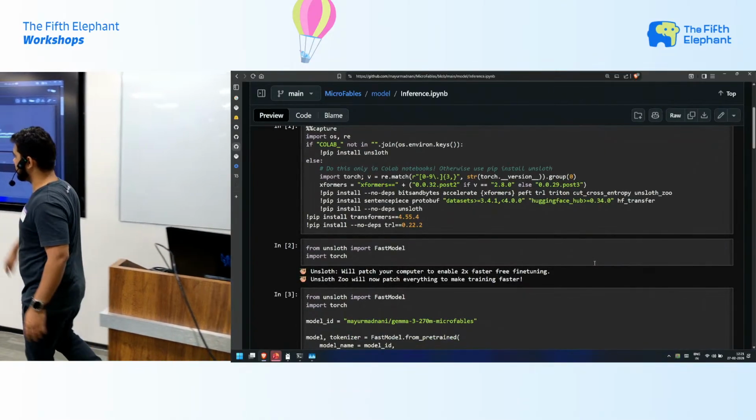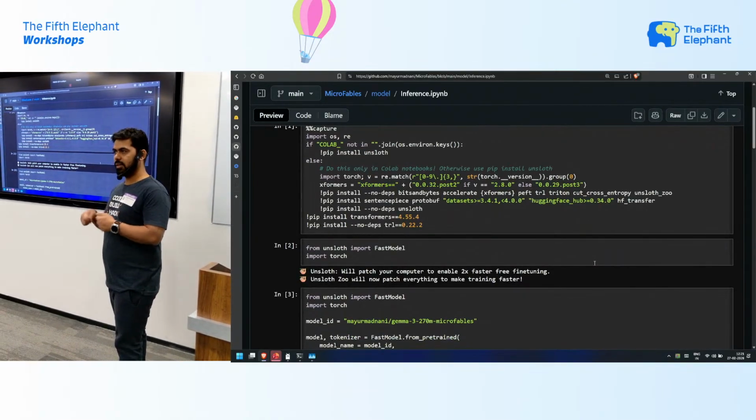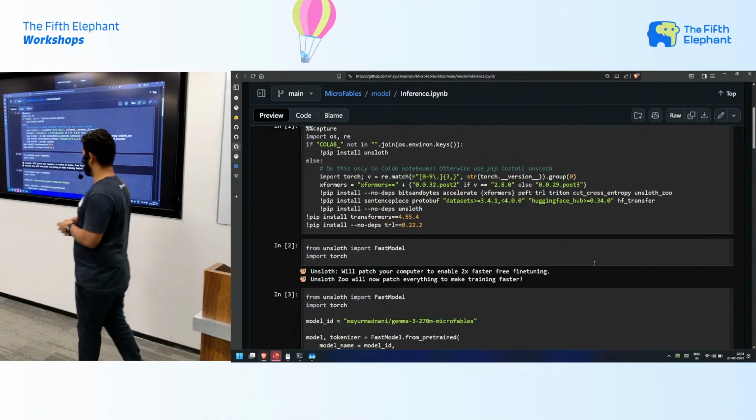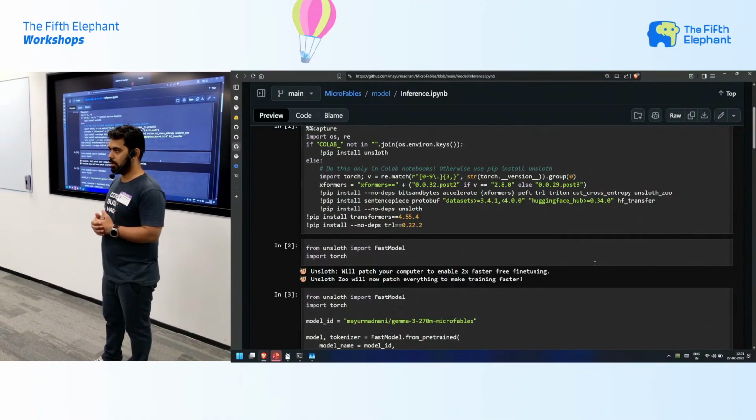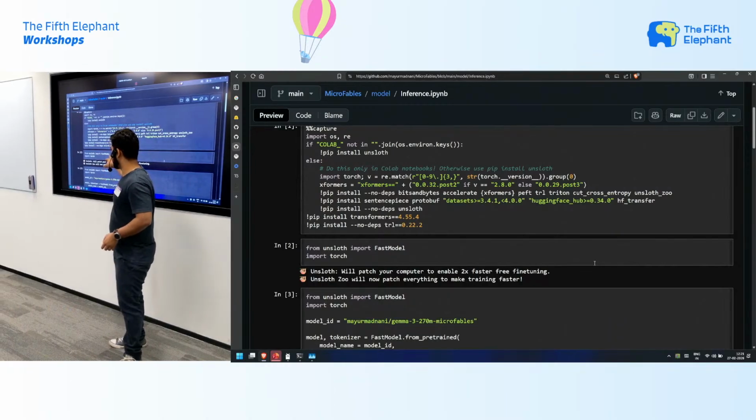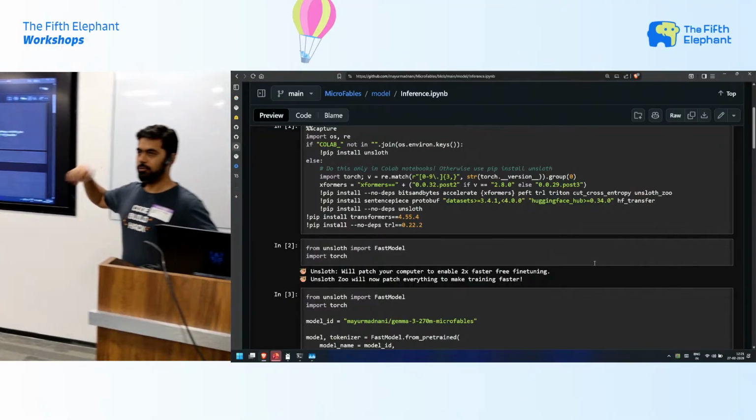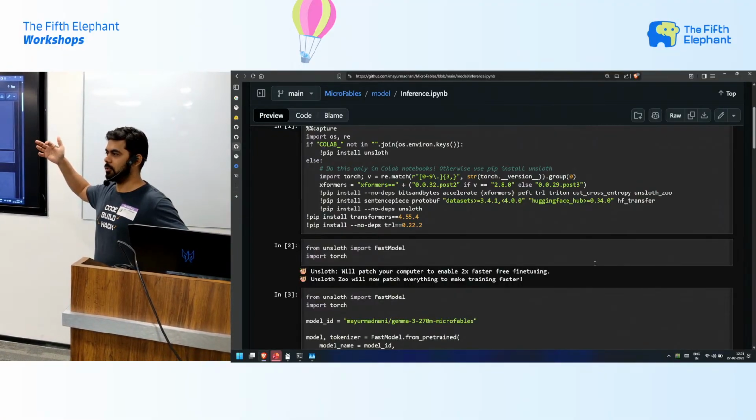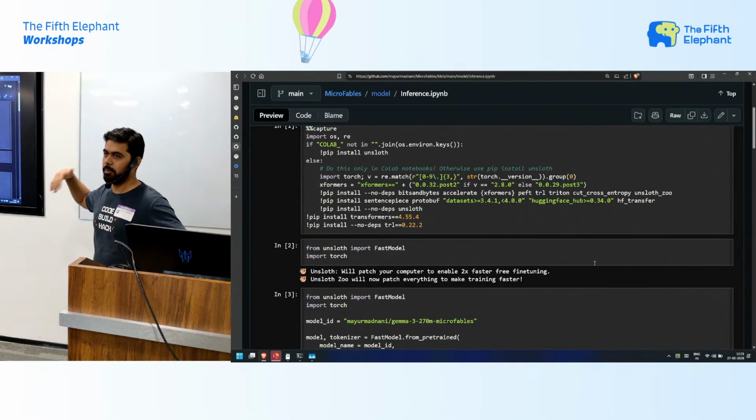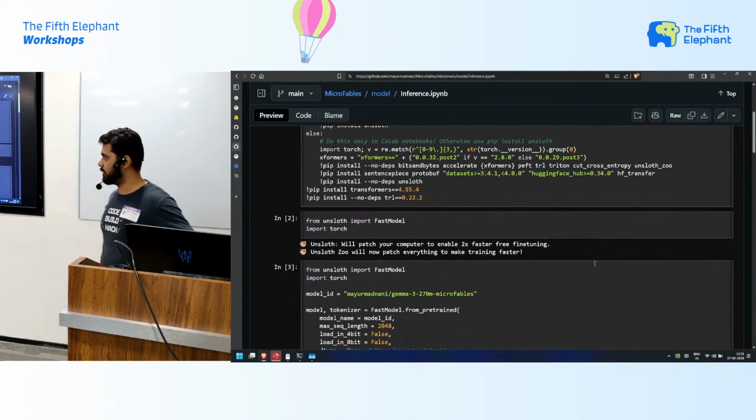Unsloth is a library that we are using to speed up your training and inference processes. It is built on top of transformers itself, right? So I'm using something called FastModel and importing torch. Basically, you have torch, on top of torch transformers was built, and Unsloth again does some optimizations. So there's like a third layer that we have.